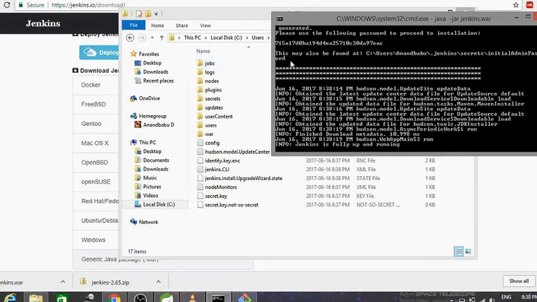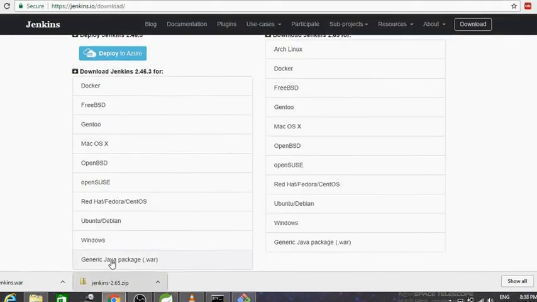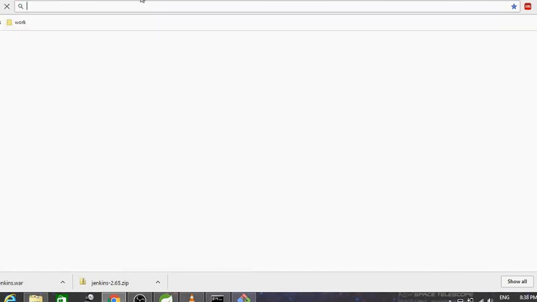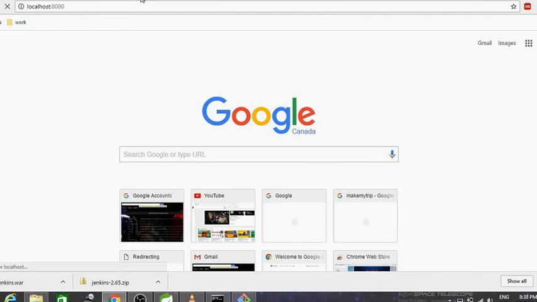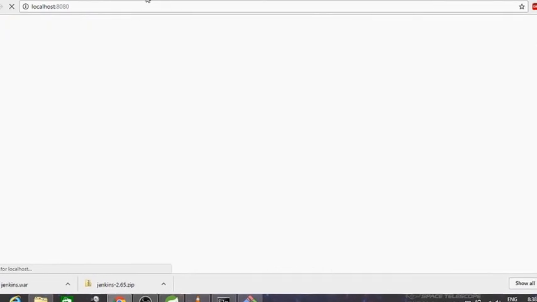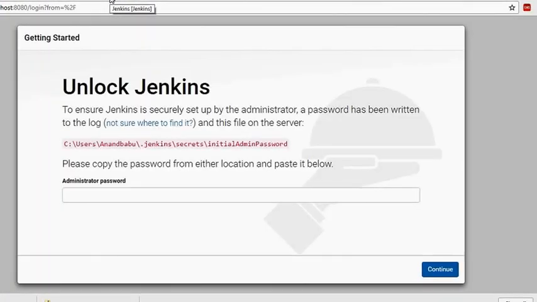By default, when you run the war file, it uses port 8080. So open your browser, go to localhost colon 8080, and you will launch Jenkins. If you really want to modify the port number, then you need to pass an argument. I will show you after this.